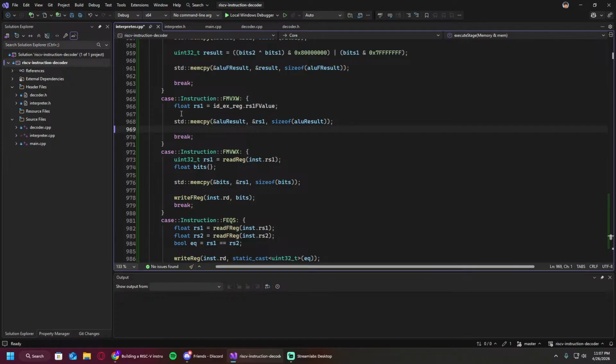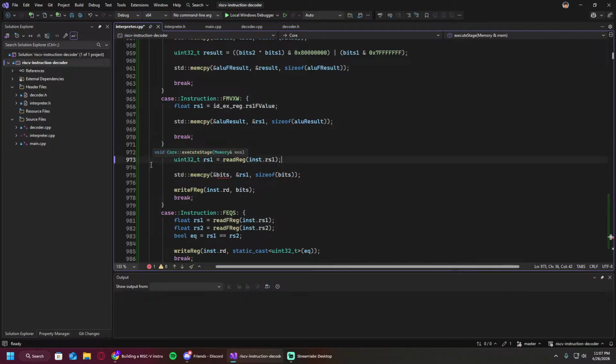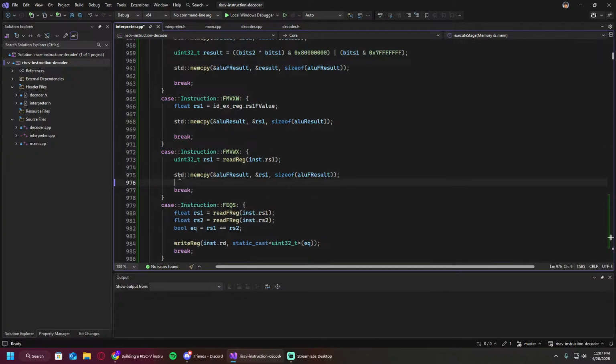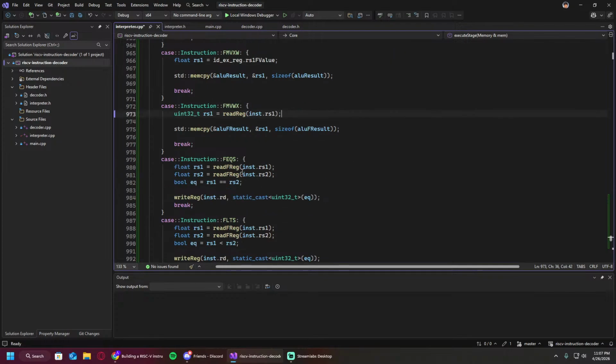Alright, same case here. This is just the opposite way. We're going from integer to float in bits, so that's fine. We don't need this. We're just going to make this ALUF result instead. Okay, that's good. Next.